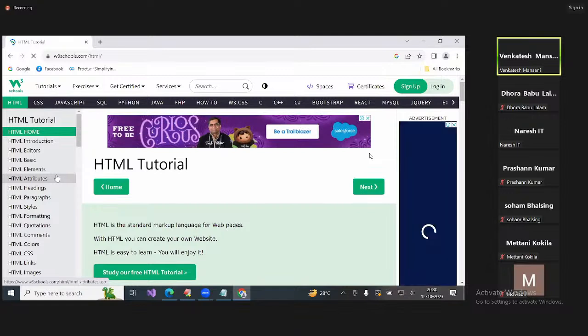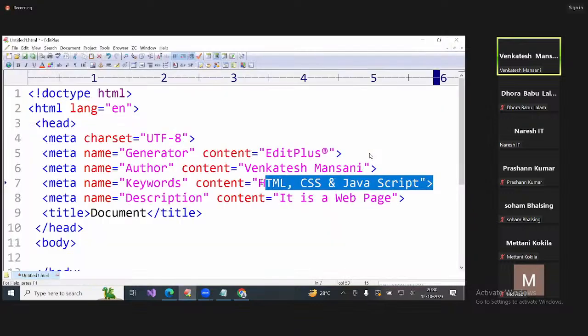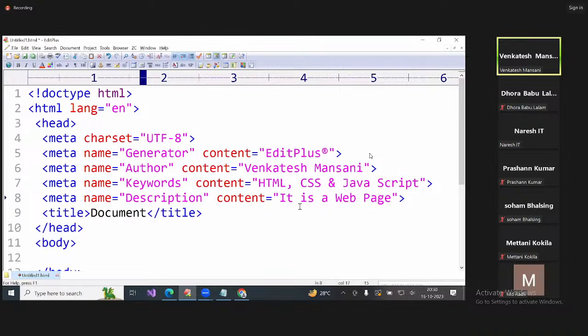Search engine optimization purpose, some keywords are provided. With those keywords, that many people browsed the HTML tutorial on W3Schools worldwide. That is the purpose for which we have to provide keywords. That total keywords list we can write here. Okay. And the description of this page.